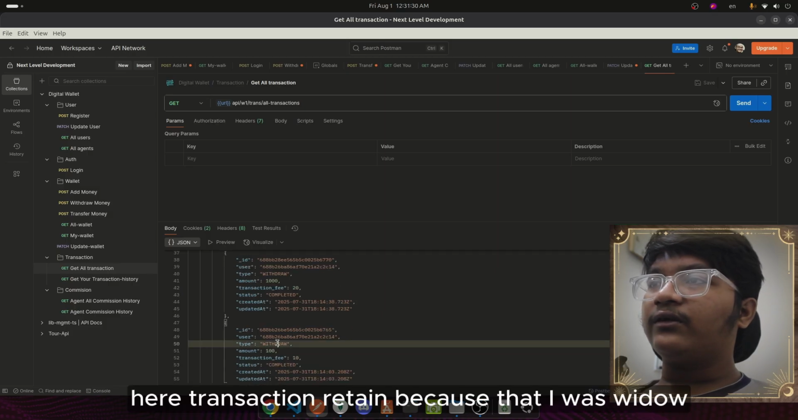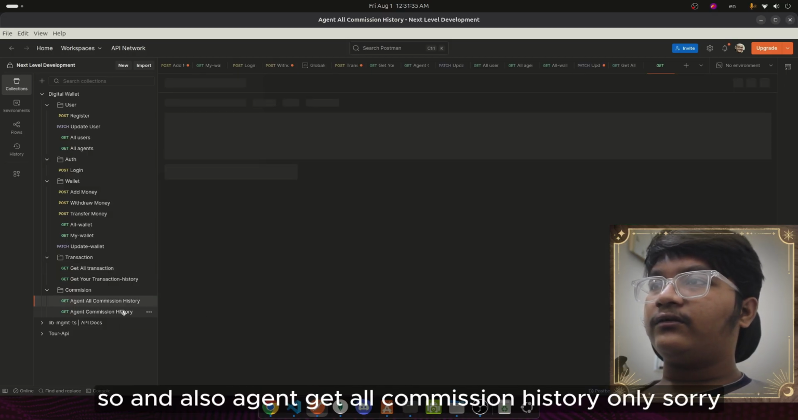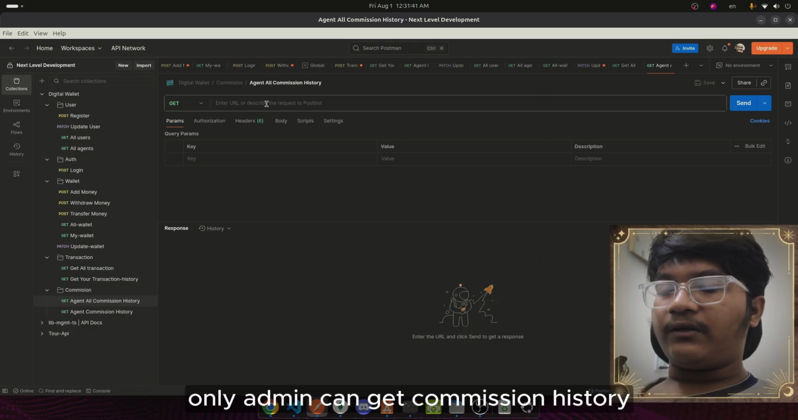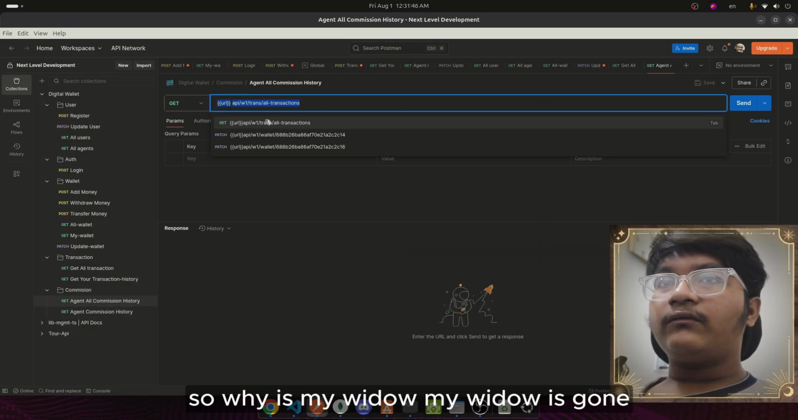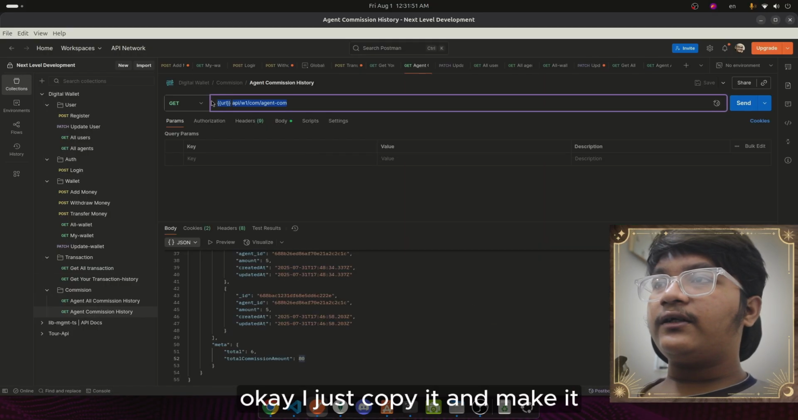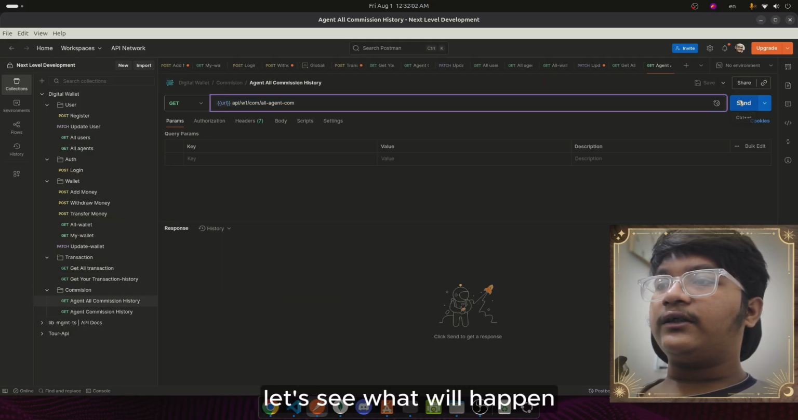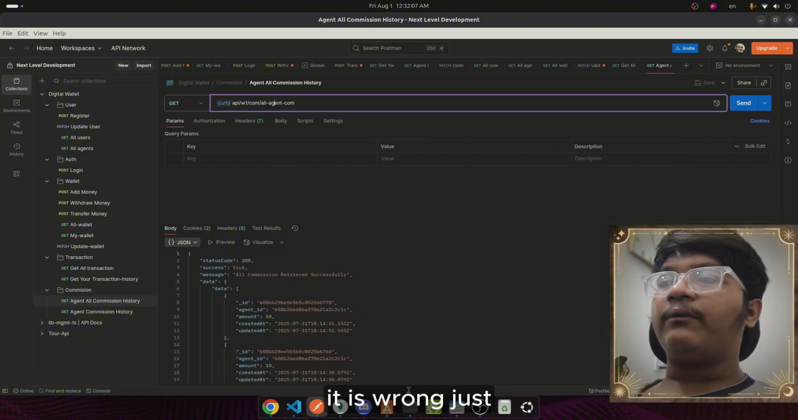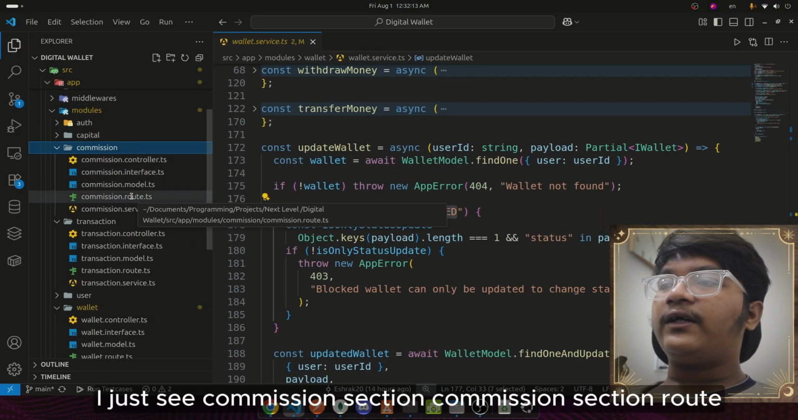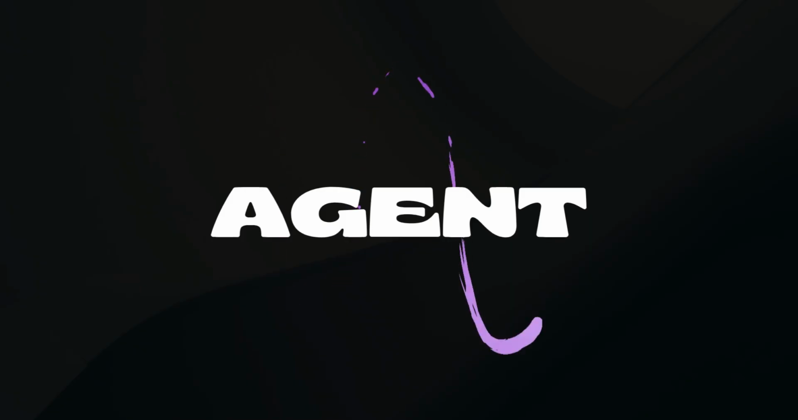So what is my URL? Here it is. All transaction commission history. Okay, I just copy it and make it. Let's see what will happen. All commission details fetched successfully. Let me see the commission route. Here all agent commissions. I can see all agent commission amounts and agent ID, who is and what is the amount. An agent can see just their own commission. I can see all agent commissions. Total 8 commissions.